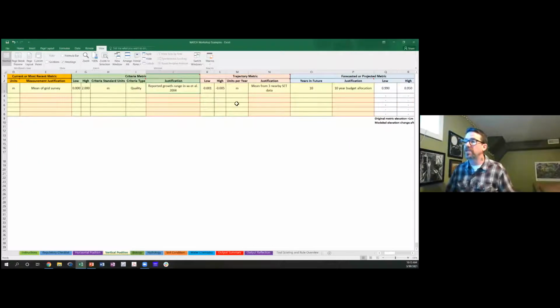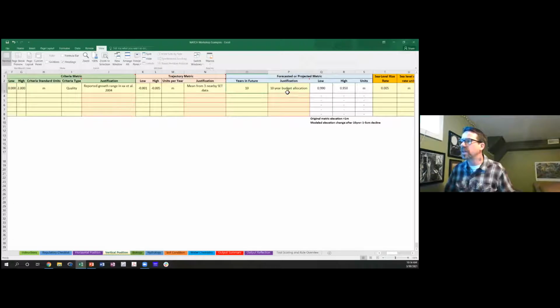Next, we put in our trajectory information. So maybe this data comes from the means of 3 nearby SET locations, and we see that there's actually a decline in elevation somewhere between 1 and 5 millimeters per year. Now, it's important to notice that whenever we have a decline, erosion, reducing elevation, it is important to add a negative sign in here, because as WASH starts calculating things, anything that's growth positive is going to be considered growth, and anything that's going to be a decline has to be represented negatively. And then we enter our forecasted time frame. Here, we're going to say 10 years, and maybe that's because we're starting to plan out a budget for the next 10 years, and we want to make sure and see if we need to set money aside for any work here.